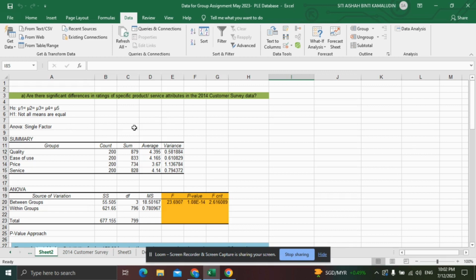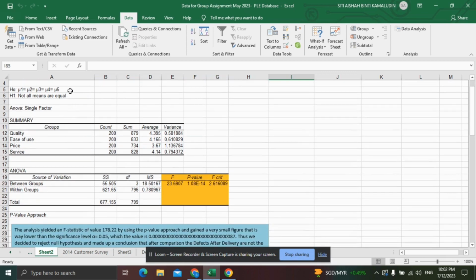So for the first step, we have to state the null hypothesis and alternative hypothesis. For the null hypothesis, we always say that there is no difference between the groups, but we are trying to see, on the alternative hypothesis, that not all means are equal.